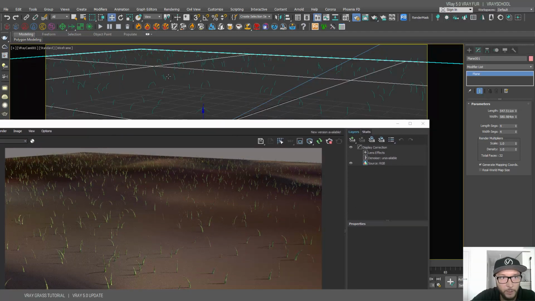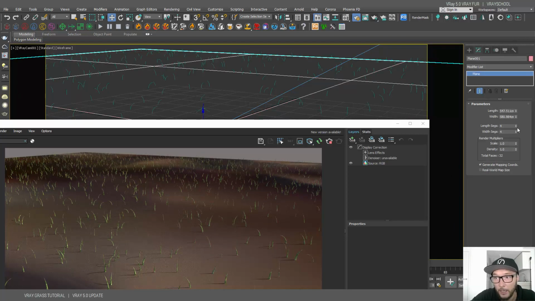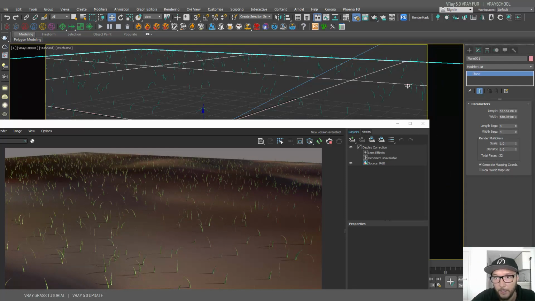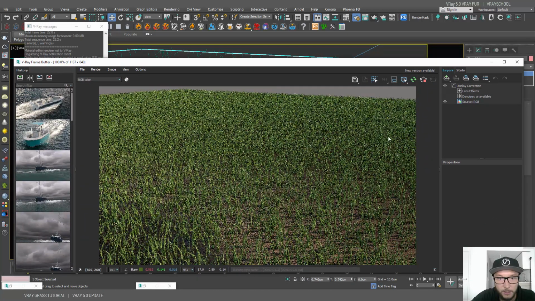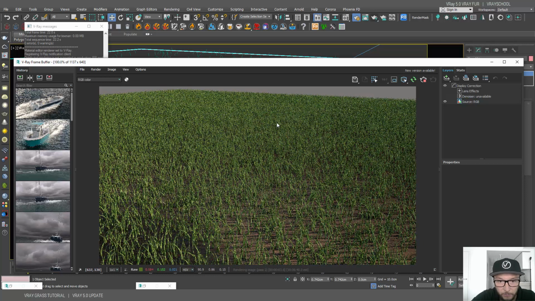So how can we fix that? We either go and increase per area. We also can reduce our segments. So every segment gets that amount of grass that we set. But if we scale down our segments to one, you can see that our field of grass got really nice and dense filling.